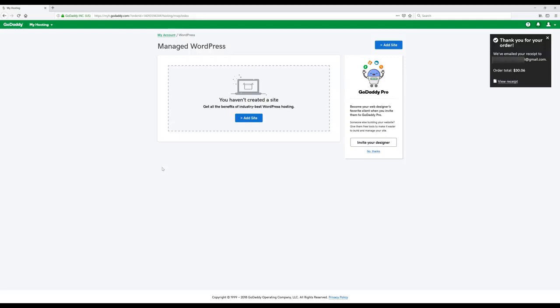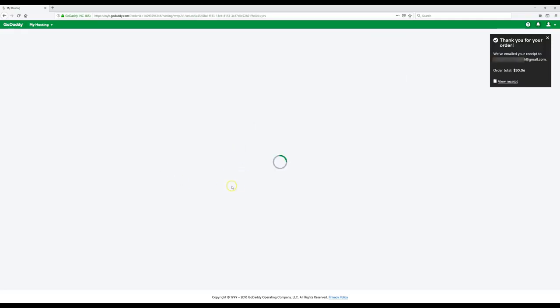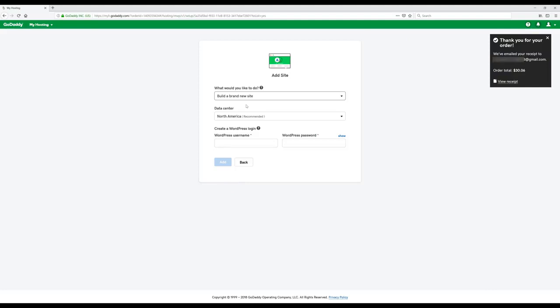Okay, so what we're going to do now is click on this blue add site button. And then we're just going to leave everything like it is, build a brand new site, and then wherever it's recommended, you can just put it there. And now we're going to come up with a WordPress username and password. So just like for the other stuff, just come up with a username and a password, and then make sure you save that information somewhere. Okay, and then after you do that, you can just click on Add.